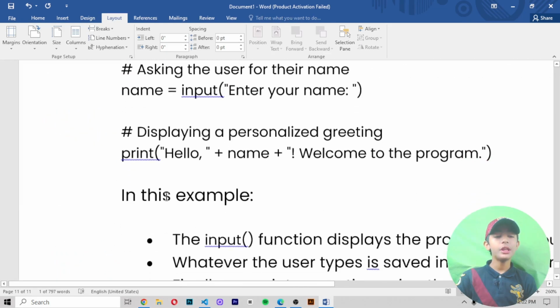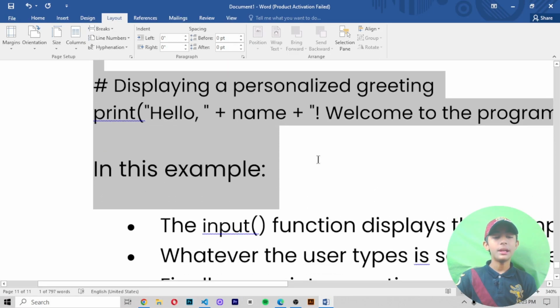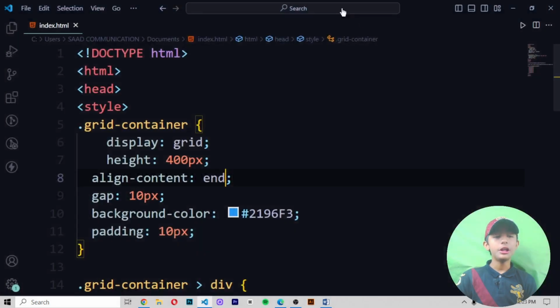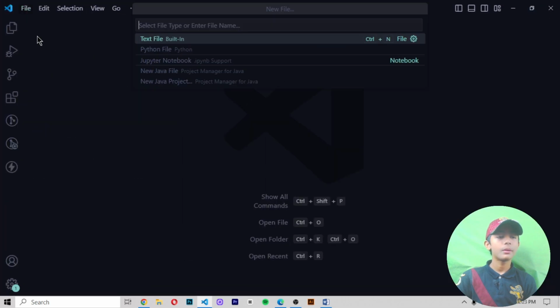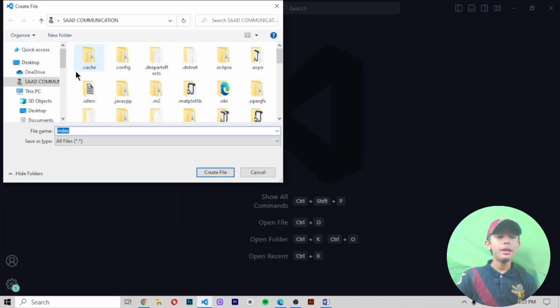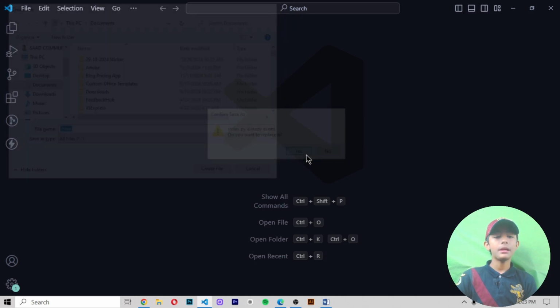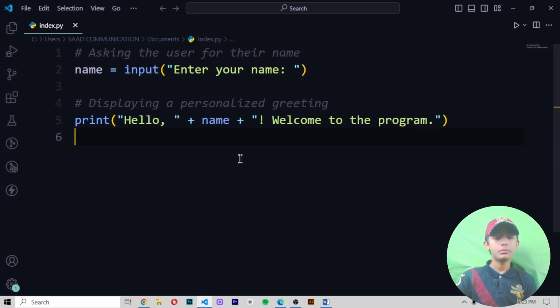And now let me give you the example code. First of all, let me show you what this example code is telling you. Let me copy it. I've already made the file. Let me make the file index.py. I am opening my documents and making the file here. Now, let me paste this code.